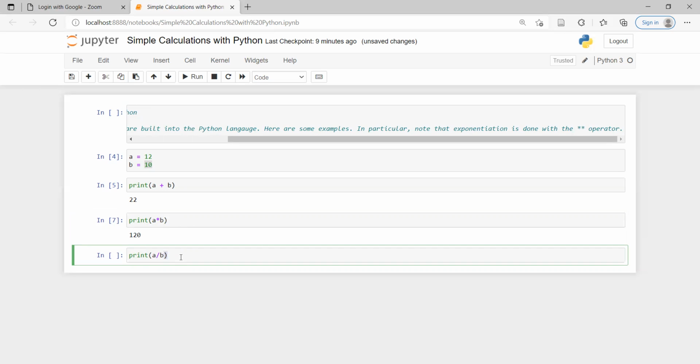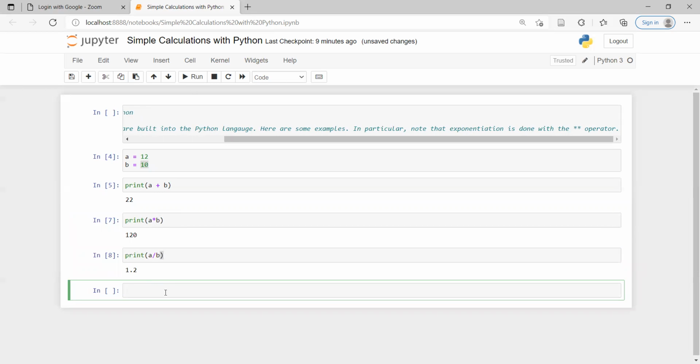The next is the division. We have divided a by b, and here you got the answer, that is 1.2. So this is how simple operations can be performed using Python.